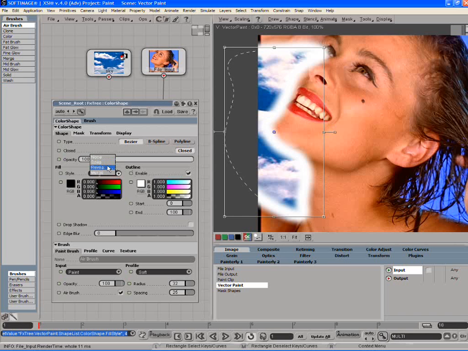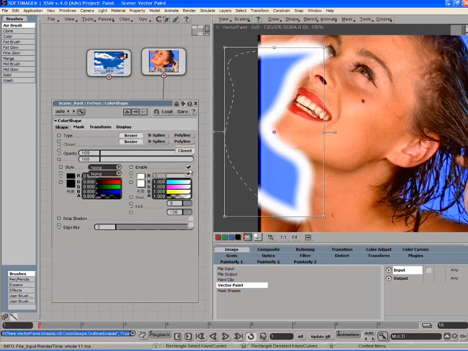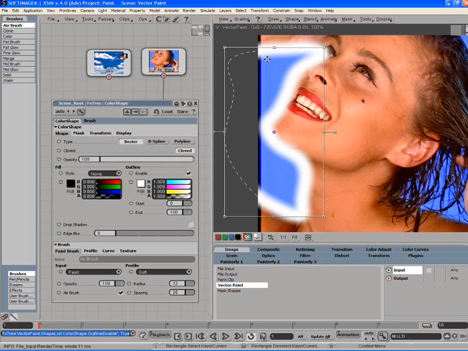Or we can select None. There's also Reveal, which we'll look at in just a second. So let's keep it on None, and we can then turn on or off our outline. We can also animate the profile, or the start and end of our outline. If I grab these handles here, I can change the start point and the end point, like this.